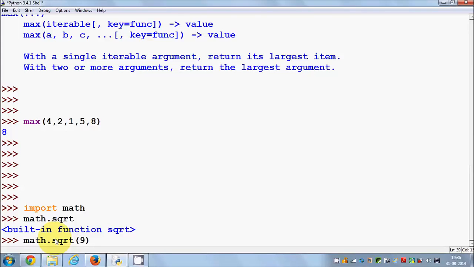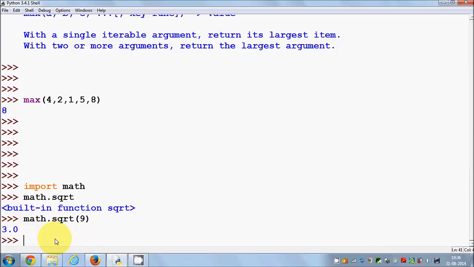For example, I want to find the square root of 9. It will give me the answer 3. So in this way, there are some built-in modules, and these built-in modules also have some built-in functions. You can import these built-in modules using the keyword import and the name of the module, and then you can use these modules like the name of the module and the function which it contains.